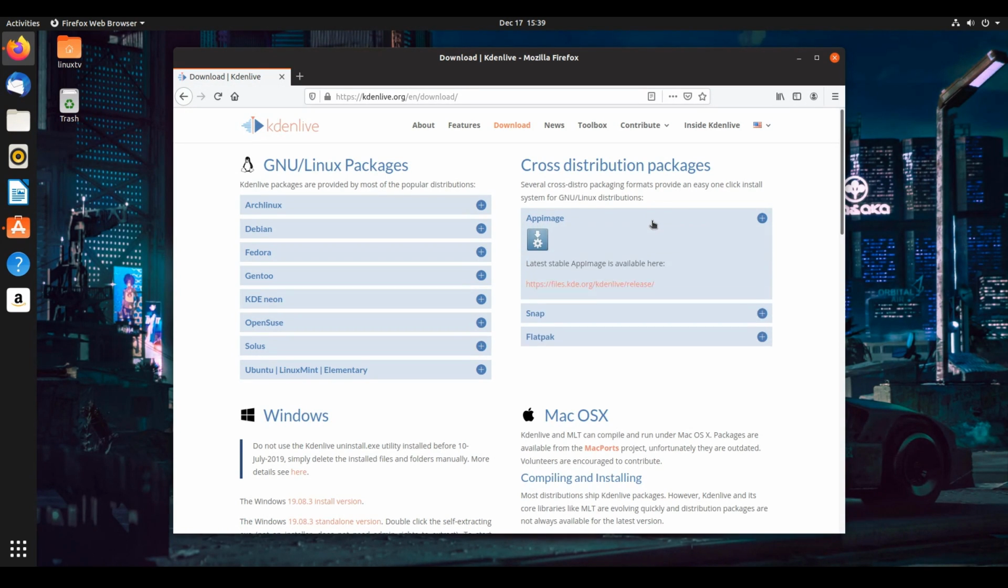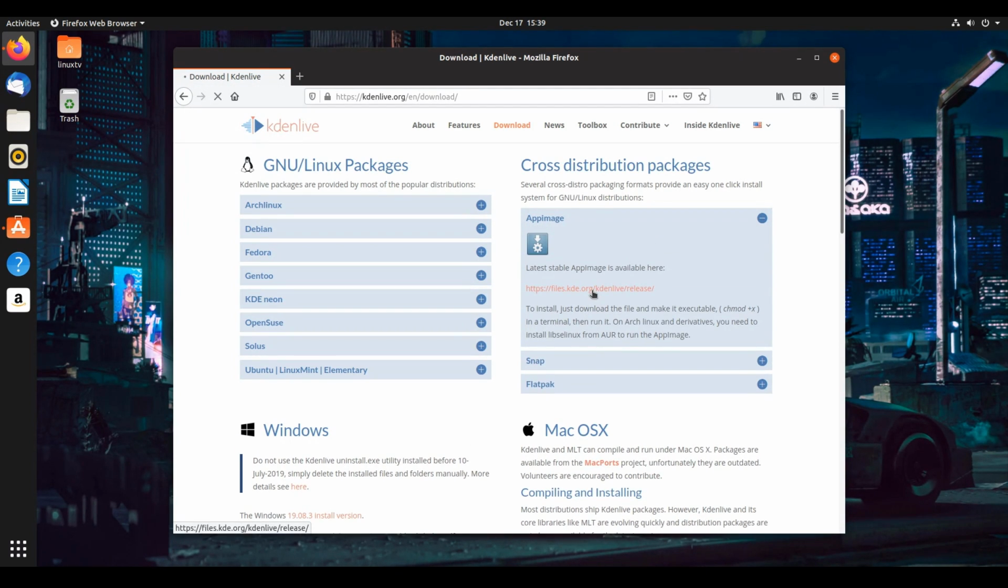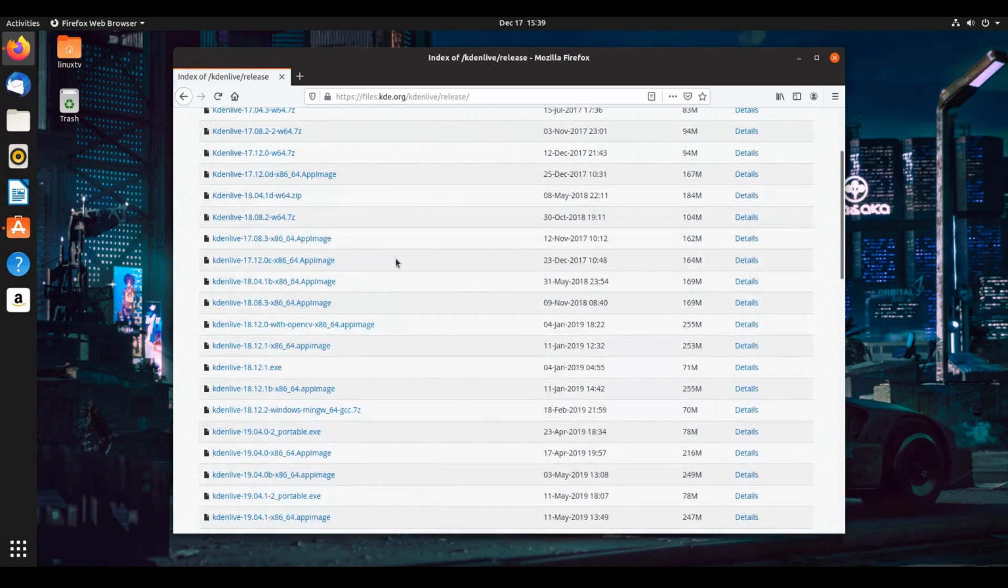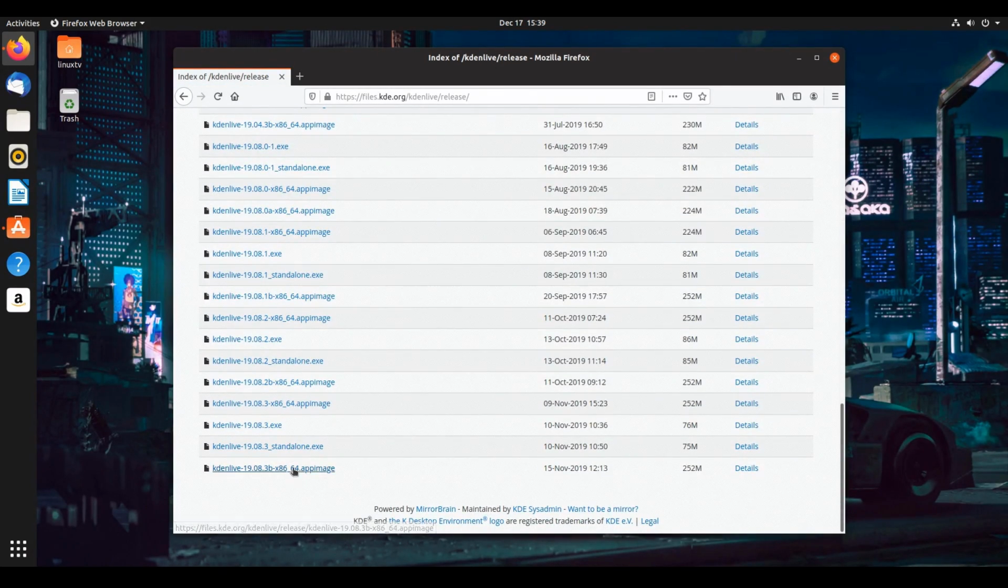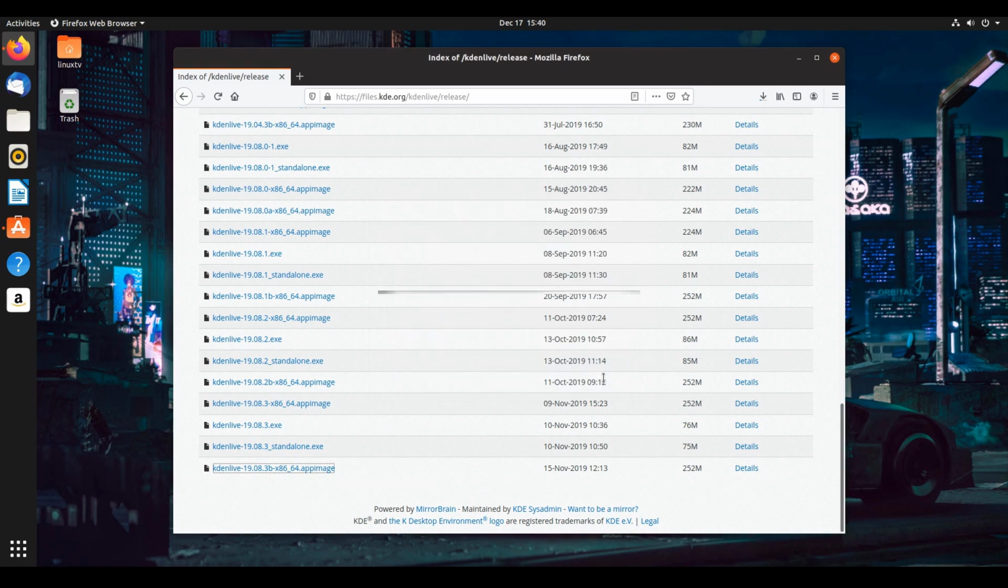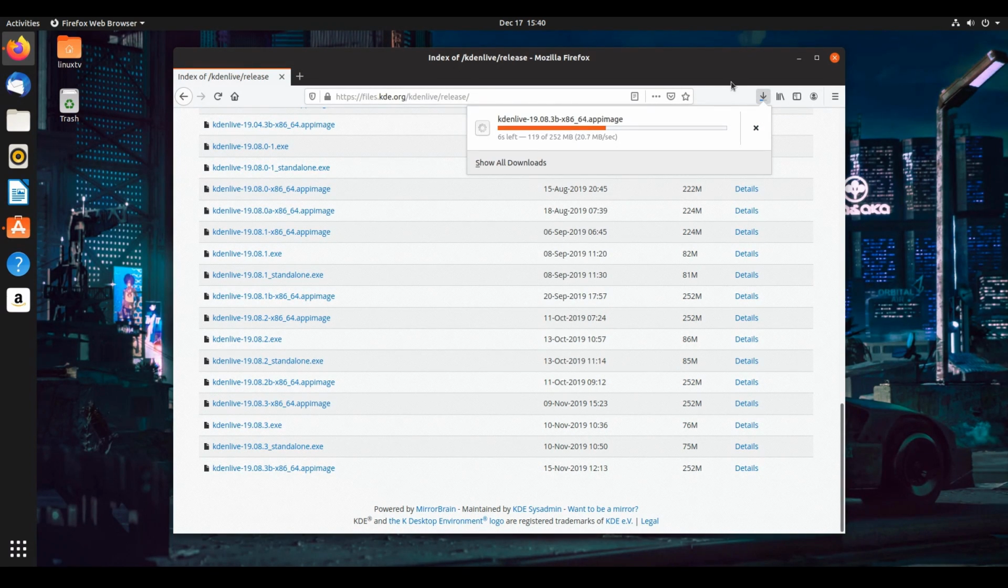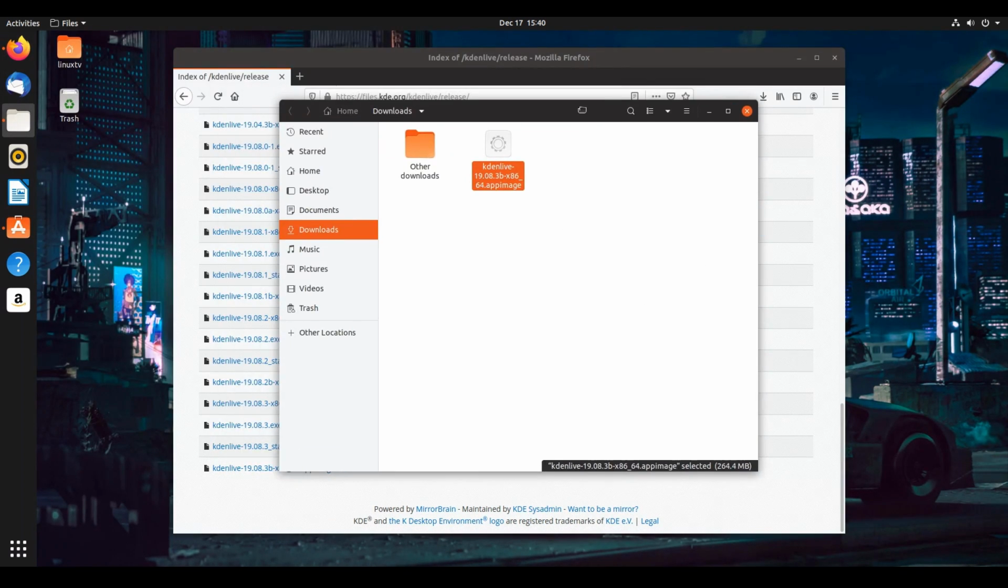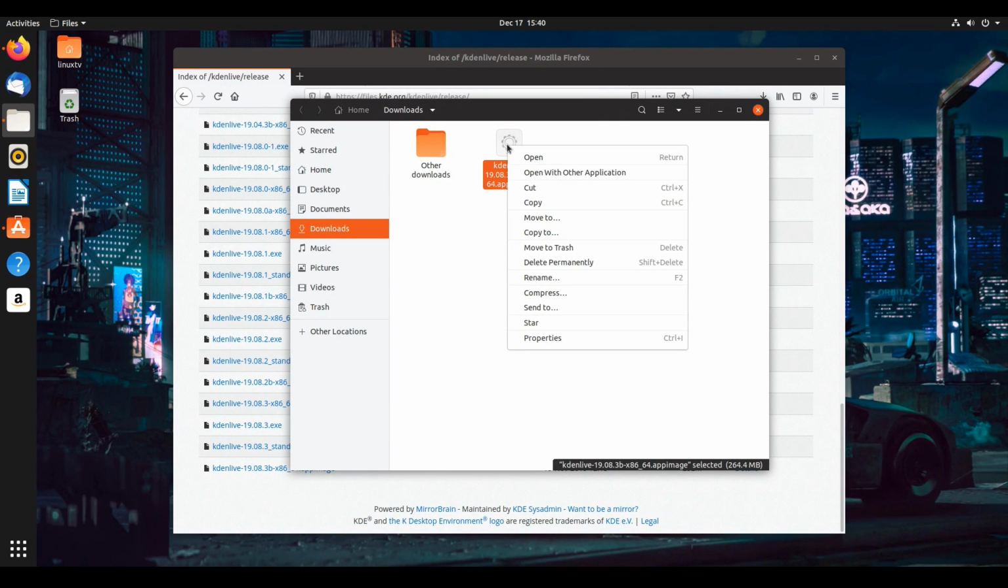So in this case, when I click on app image and I go to release, and I go and download their latest release here, I click on the app image and I go to save file. And it's going to download the app image. And good. So once it's downloaded, I'm going to open it up in my file browser. And I can right click on this. Now if I try to open it right here, it's not going to do anything.